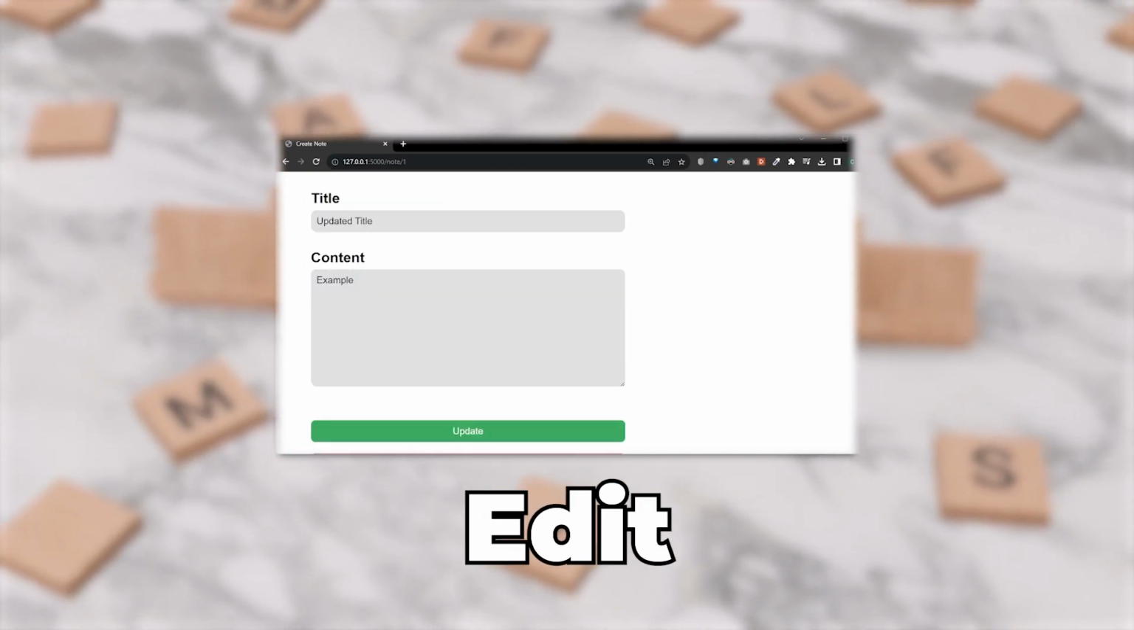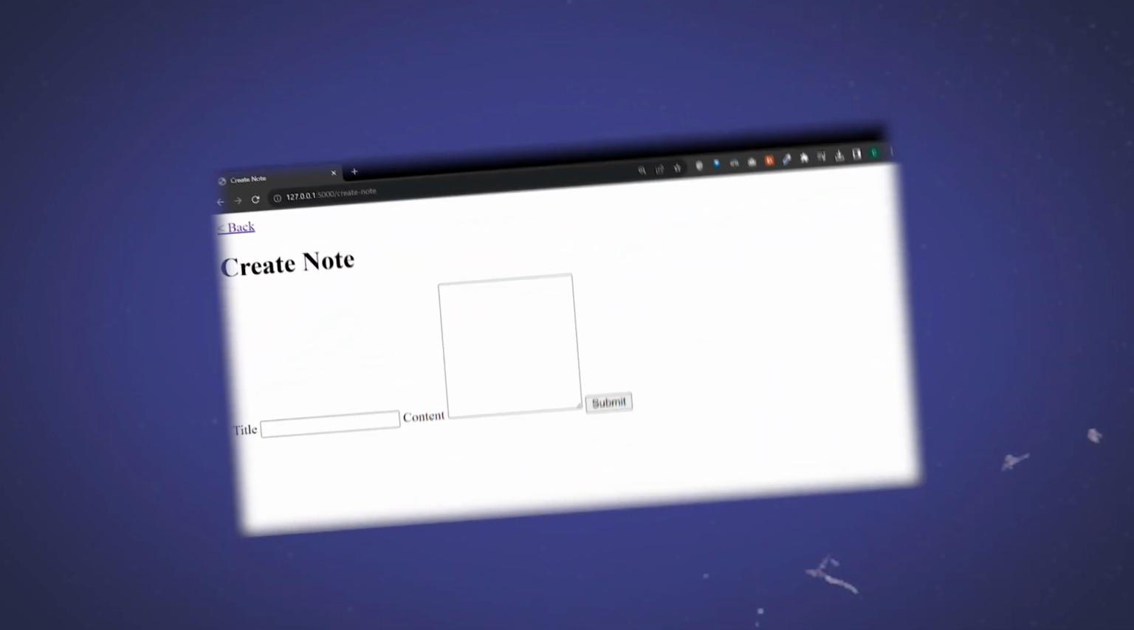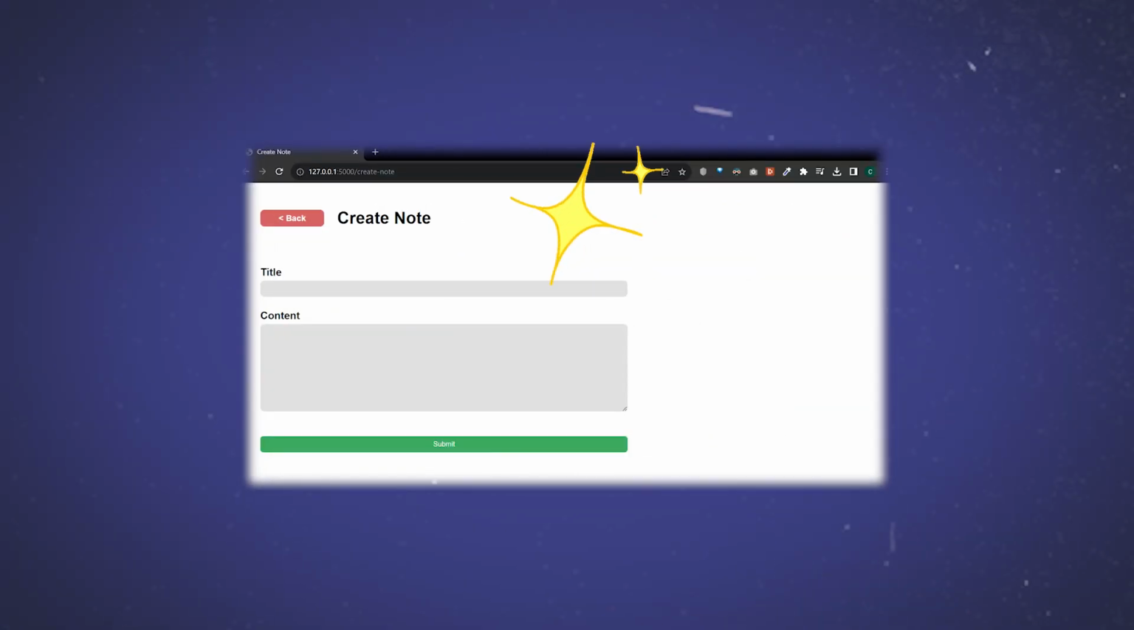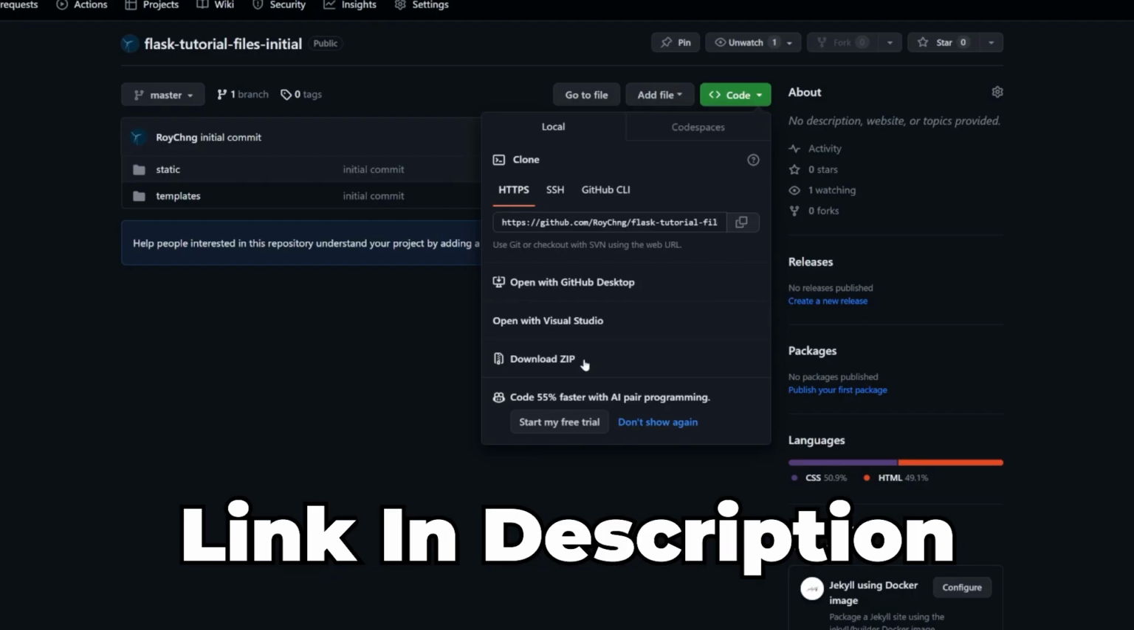Now that we have covered the basics, let's work towards creating a note-taking application that allows the user to add, view, edit, and delete their notes. For that, I've created all the necessary HTML files with some styling added to them so we can focus on the backend code using Flask. You can download them here and add it to a new project.